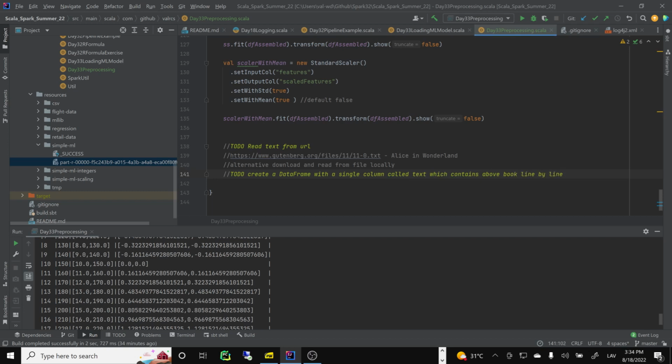Okay, now transformations. Create a new column called words, which will contain the tokenized words of each entry of the text column. That's all good so far.